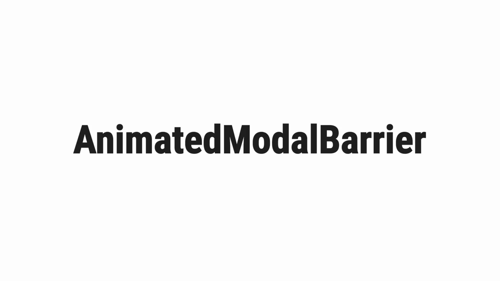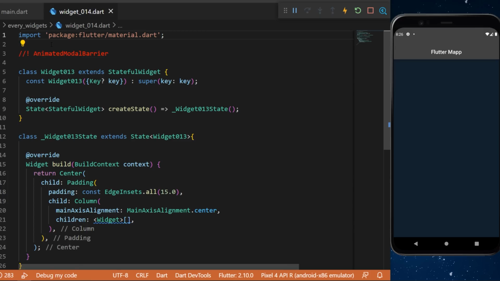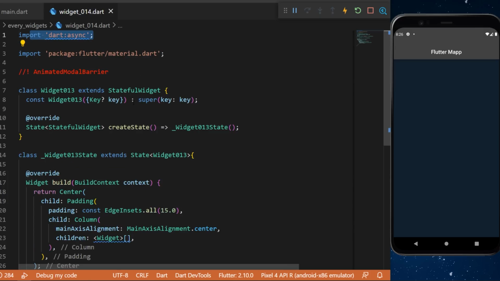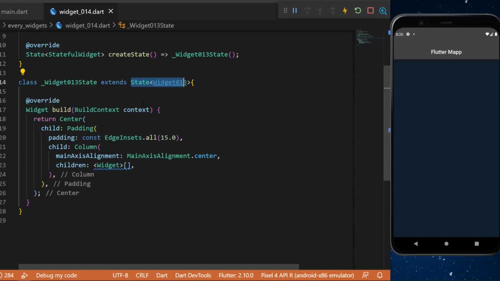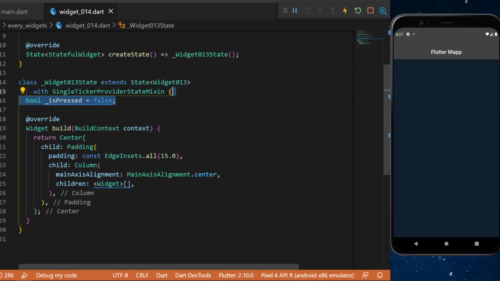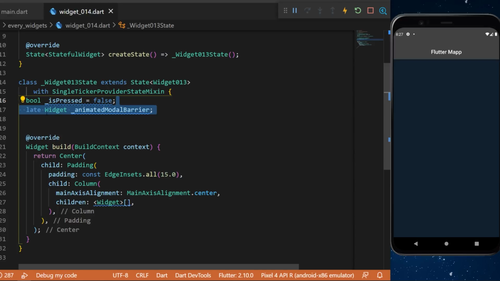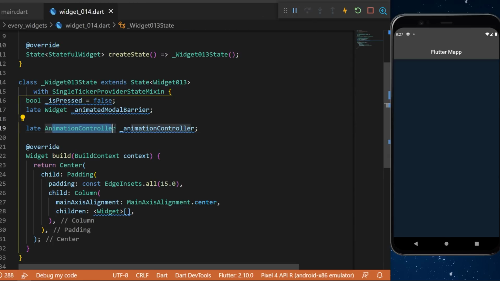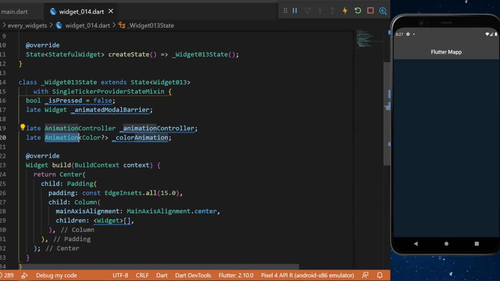The animated modal barrier. First thing we need is the import dart:async, and then after the extends State, we will use the with SingleTickerProviderStateMixin. I will tell you why we need this later. For this, we need to set up multiple variables. The first one is a boolean isPressed, set as false. Next, we have a widget animatedModalBarrier, an animation controller, an animation color, call it the color animation.